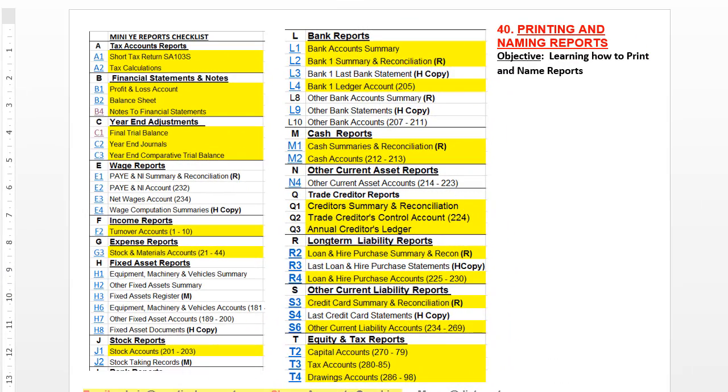In this session, we're looking at the printing and naming of reports, and actually this is the last one in the series. So basically learning how to print and name reports using our mobile device. Okay, now here we've got our mini year-end reports checklist running from A, B, C down to J. On this side, running from L, M, N, Q, R, S, T.